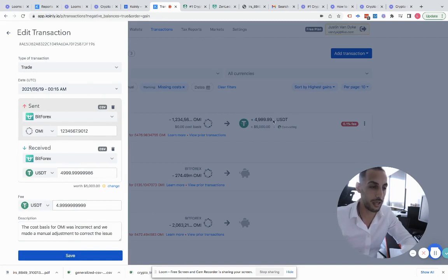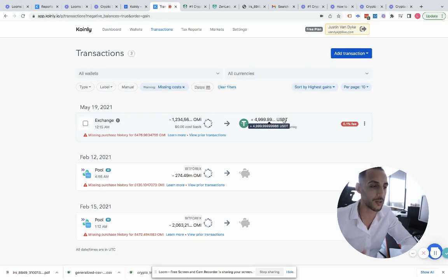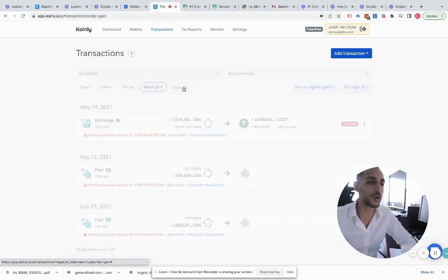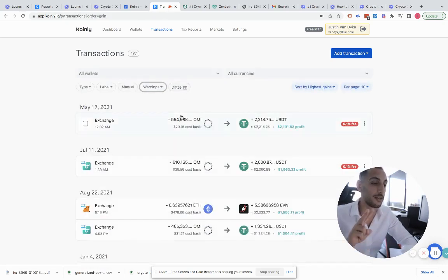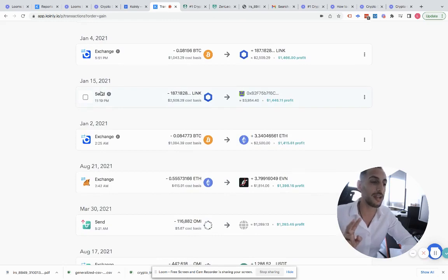Now, I'm going to wait till this calculates just so you can see it, okay? We're going to come back to this one because I want to go back so you actually see what happened here. And let's go to the second error that I see, okay? The second error I see is when you send an asset somewhere.